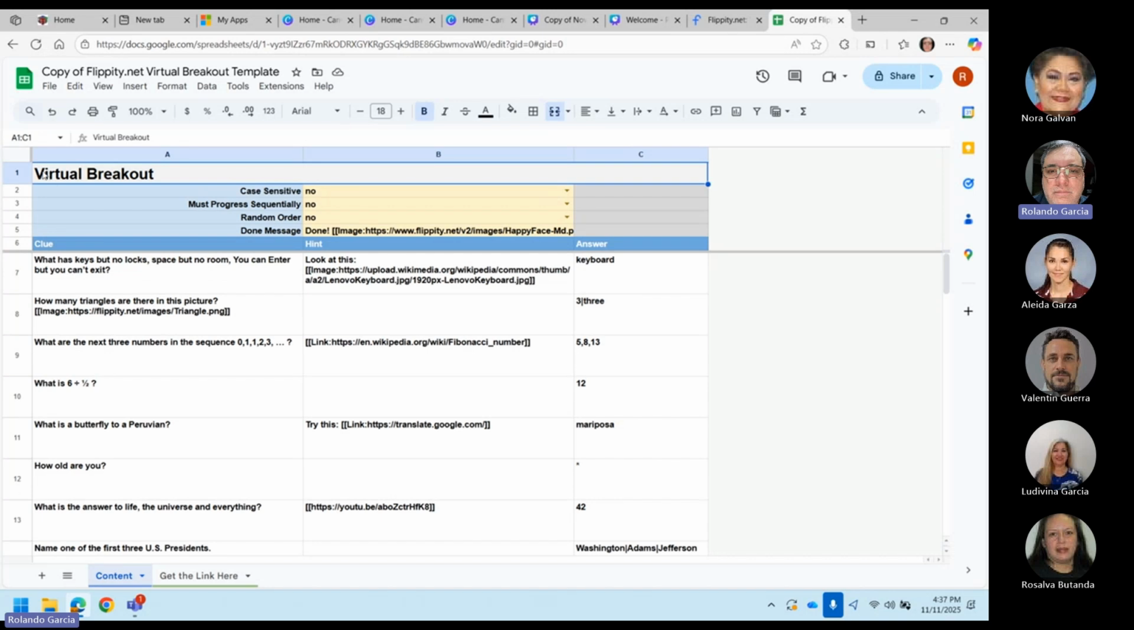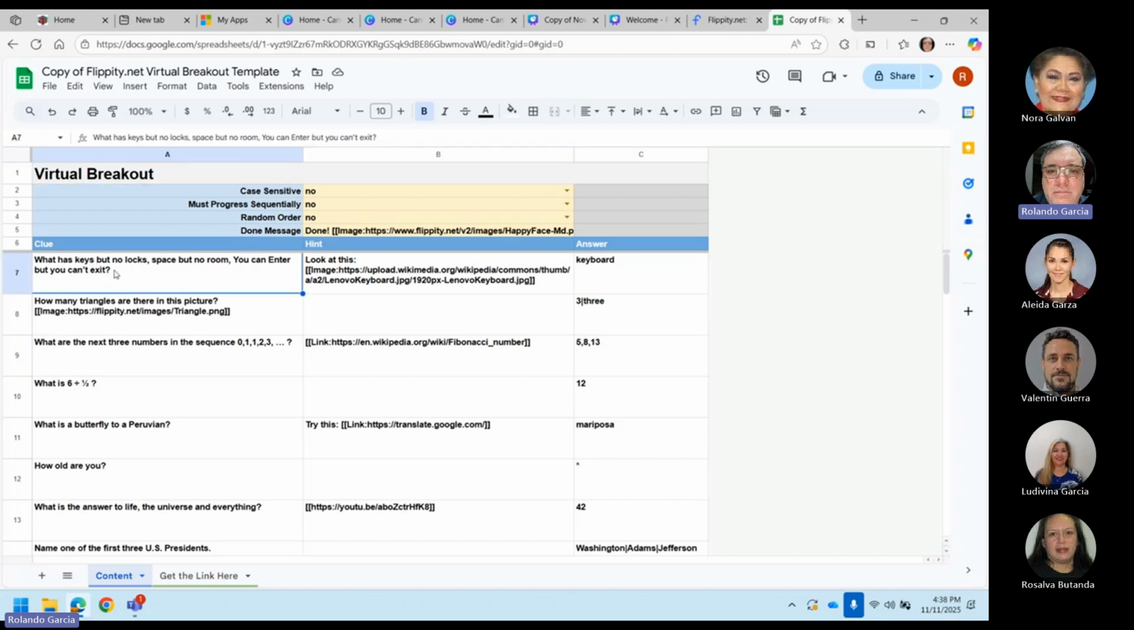You can change the name by clicking up here where it says virtual breakout. Whatever you're going to name your activity for that virtual breakout, you change it here at the top. Don't change anything in the yellow or blue spaces up here. That one you need to leave as is. First thing you do, you'd click on this area right here and change the question. And then if you want to add a hint, you'd include it there.